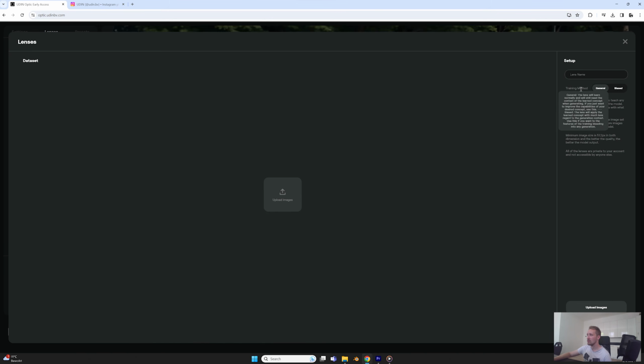Then you have training method. You have general and biased. So in most cases, you can just go with general, because it will take your imagery. It will try to learn the patterns, and every time from that point on that it sees those features in images, it will transform them based on the lens. The other training method is biased, and you want to use biased if you want to force the model to really use the features that it sees in the training in literally anything.